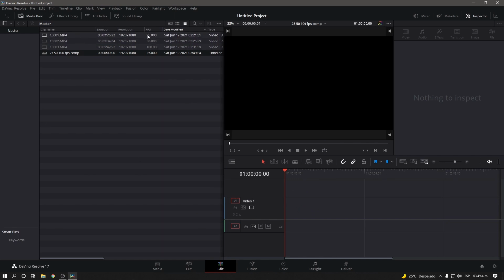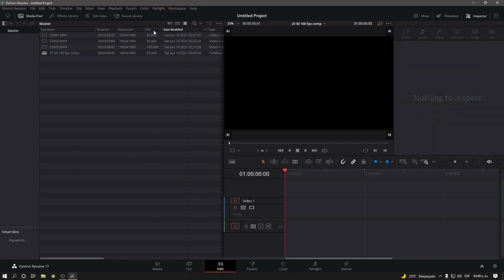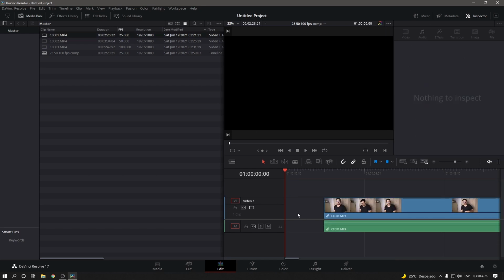The first one is gonna be the 25 FPS video. If you don't see your information here, like the duration of the video and the resolution, you can right click on the top of the menu bar and select what information you want to see, and then you can rearrange which one or where you want to see it. You can drag and drop and it's gonna move. My principal information I want to see is the resolution of the video and also the actual frame rate.